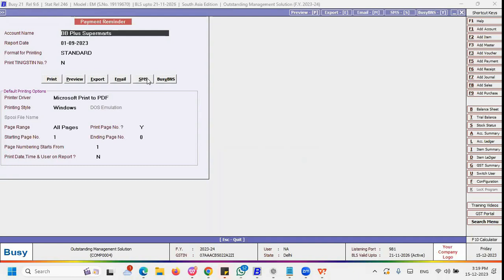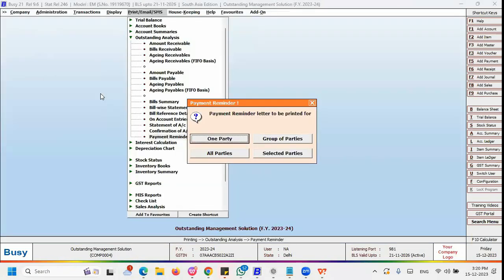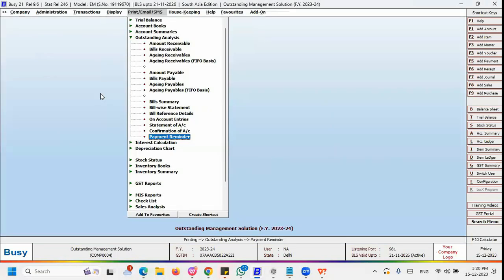Later, you have the option of Busy BNS also. If you have the Busy BNS application with your Busy software, and you have integrated that application, then easily you can share the payment reminder content to your customers also. That is also a very useful application, Busy BNS, Busy Business Notification Services. You can use this feature also. Just click on the send button on their mobile number. Immediately they will receive the notification as a reminder. So this is called payment reminder.